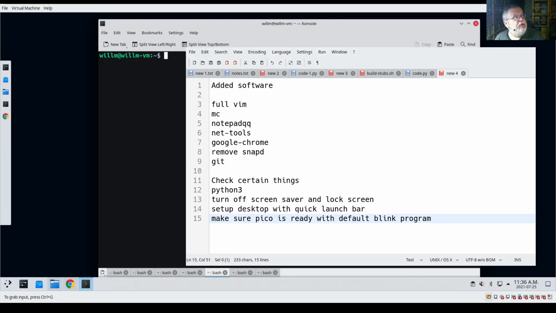Basically you can see from this note, I made sure the full Vim was installed. Some distros only install Vim Tiny, which means certain keystrokes don't work. I just make sure that whole thing is in there. MC is known as Midnight Commander, a Norton Commander clone. It's great when you have to move directories from point A to point B without worrying about the command line.